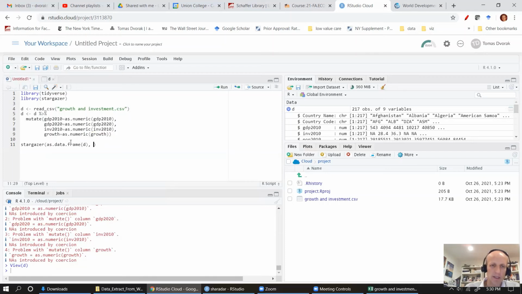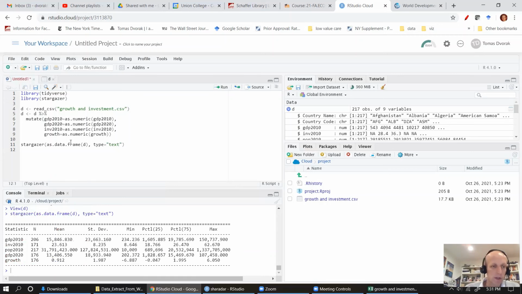Fantastic. So we can get our descriptive statistics, Stargazer, this as data frame D, and the type has to be text. Okay, very nice. We see that average GDP per capita in 2010 was about 15,000 with a minimum of 234, maximum 150. It's probably Luxembourg or Monaco or something like that. Growth on average, not 0.9%, but ranging from -6 to +6. So all these numbers look pretty reasonable. We would discuss them more.